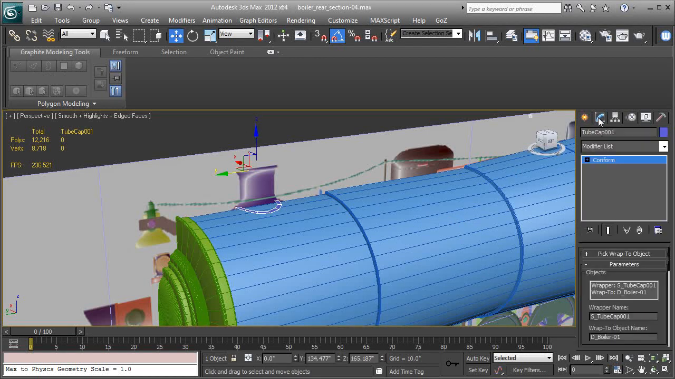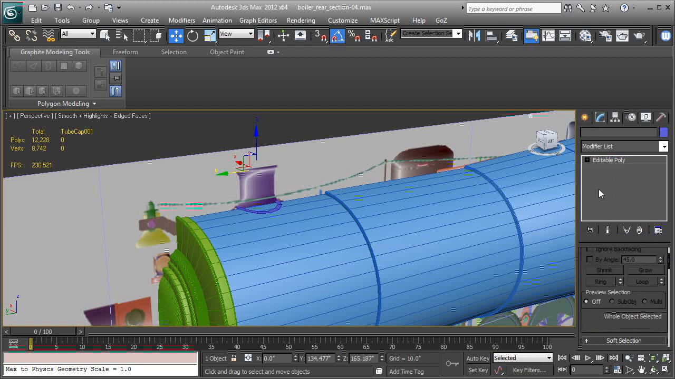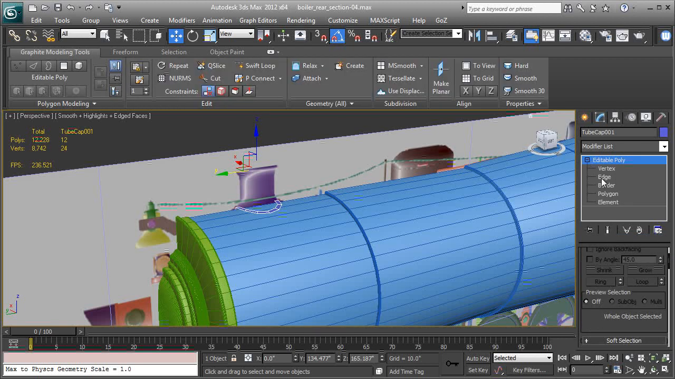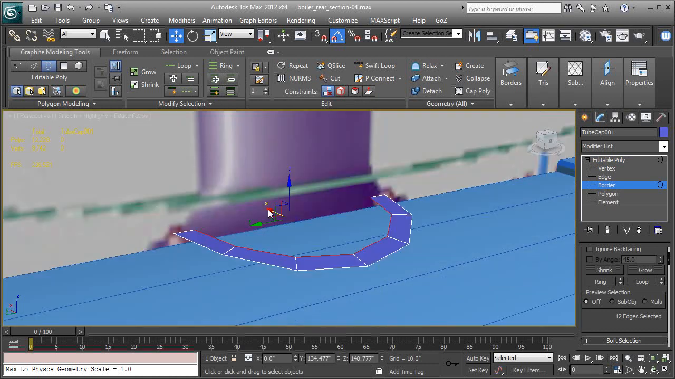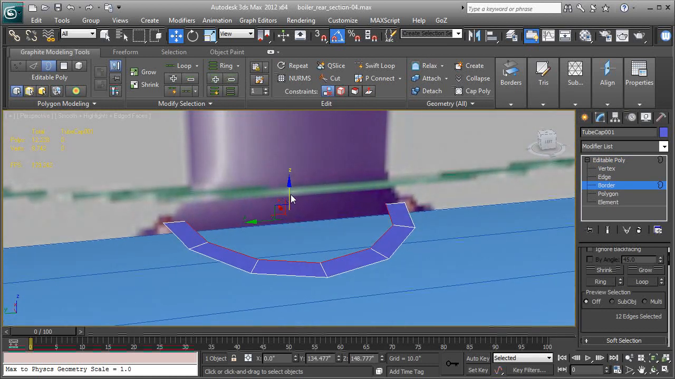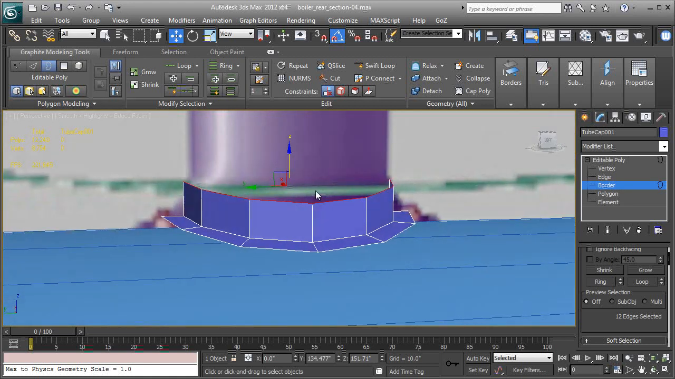And now what we can do is right click in the stack here, where it says conform, and make that an editable poly. Okay. And now what we're going to do is do a border selection. And we're going to grab the inner border of that shape. Let's zoom in a little bit. And we're going to hold down shift, left click, and pull the z-axis arrow up, just like that. That's a shift drag. We're going to use the scale. We're going to slightly scale this uniformly.